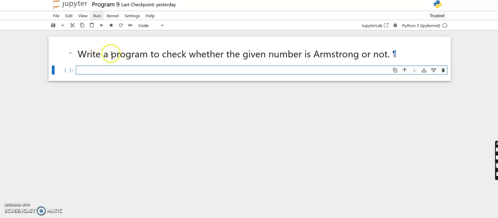Today we are going to write a program to check whether the given number is Armstrong or not. Now what do you mean by Armstrong? An Armstrong number is a number where the sum of each digit raised to the power of the number of digits gives the same number. So when I talk about 153, 1's cube, 5's cube and 3's cube, if I sum all this up, I'm going to get 153. You can try it.